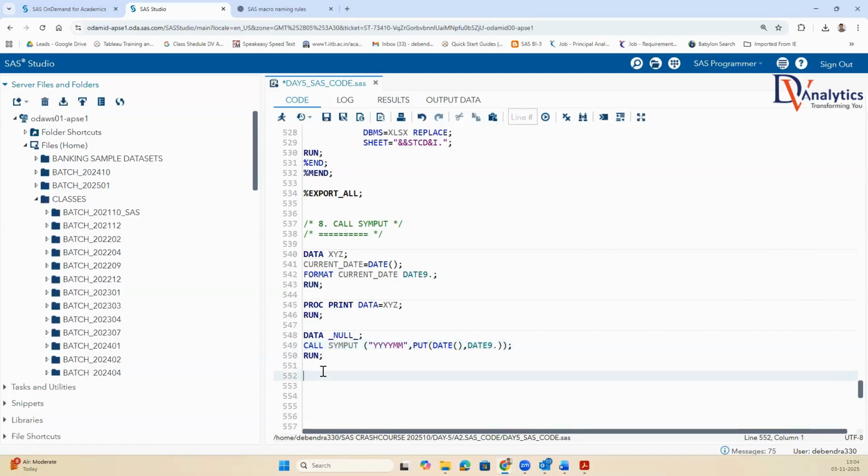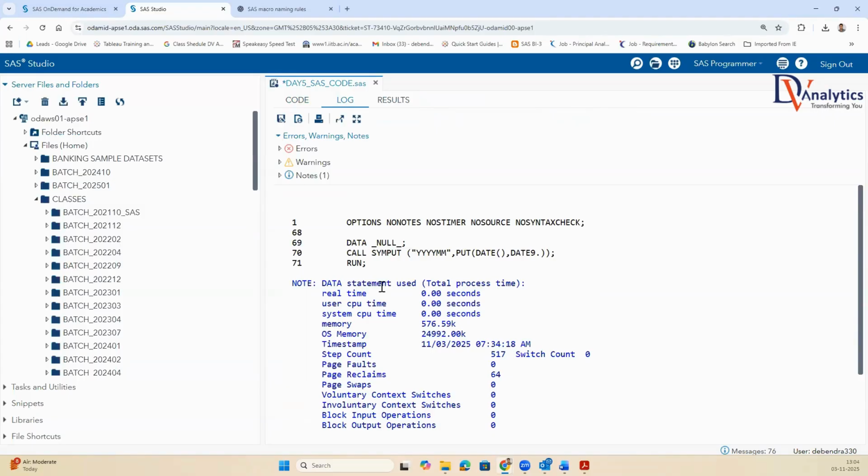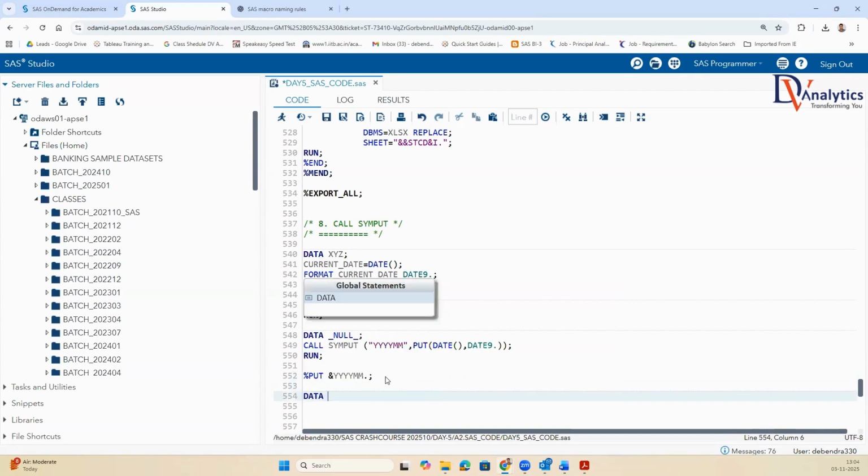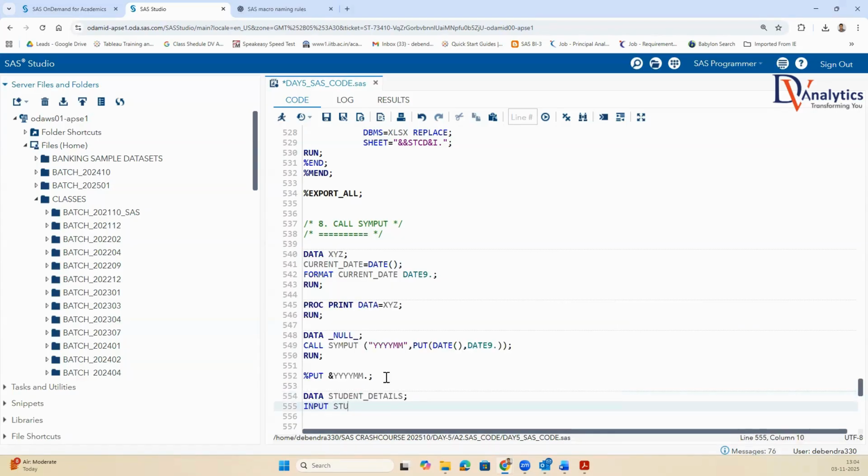Now, if you write percentage put ampersand, what is the macro variable name? Now run this query. See what is happening. What output is it giving here? 3rd November. Yes or no? Now let me go for creating a data set. Data student details. Input student name, character, and course, character. And I put it here, date of inquiry. Okay, I write date of inquiry.